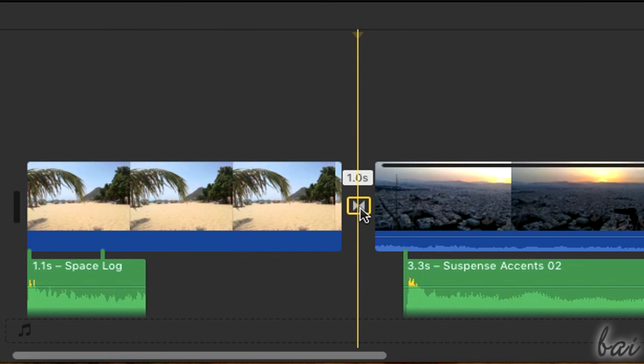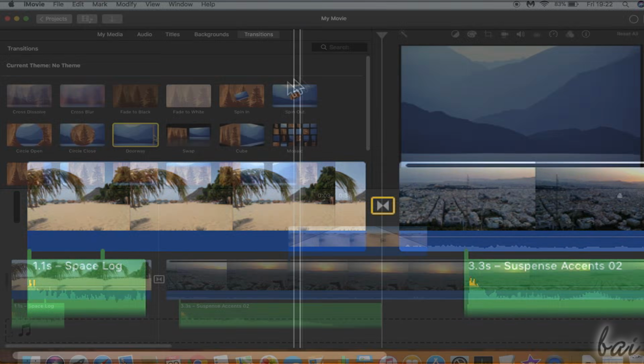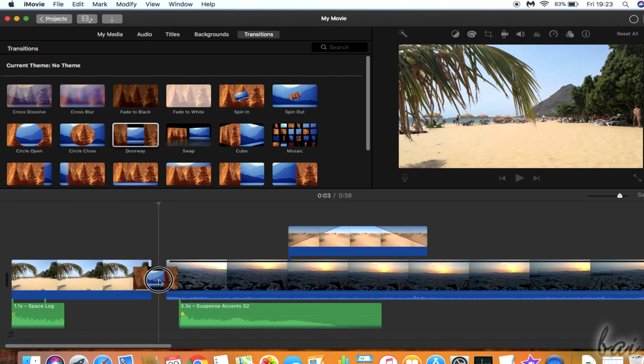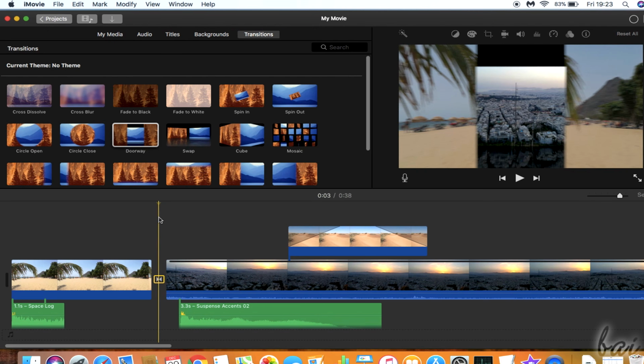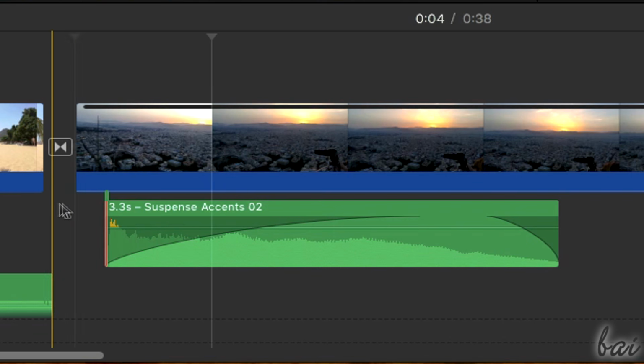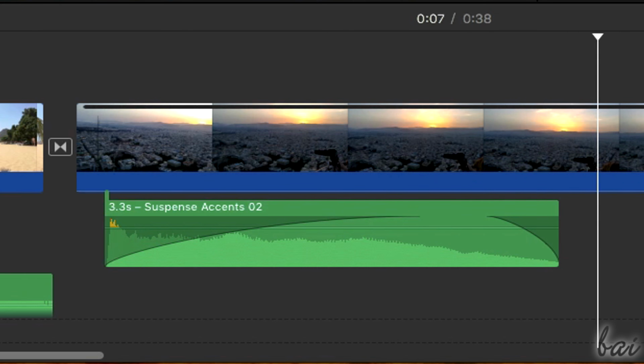To change the transition duration, just double-click on its icon. To change the kind of effect to use instead, drop another transition from the Transition tab. You can also apply audio transitions on sound clips by using their lateral markers. These apply a smooth volume transition in time.